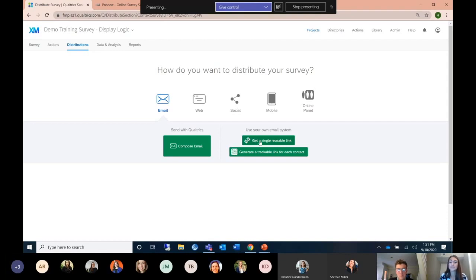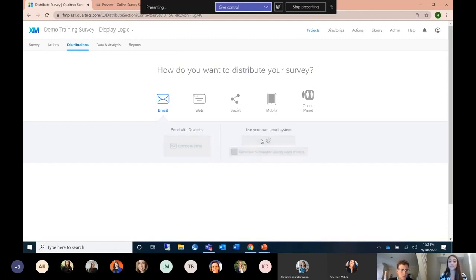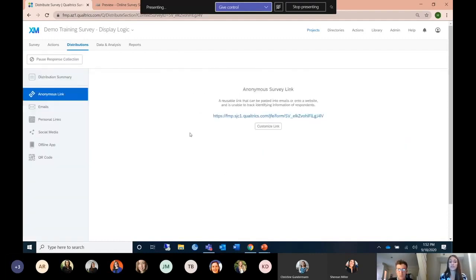The most common one, and the one that most of you are probably familiar with, is using a single reusable link. So using a single reusable link allows you to collect anonymous responses. You can distribute the survey yourself through your own email distribution system. So it's usually the easiest way to distribute a survey. So if you click on get a single reusable link, your anonymous survey link will generate.